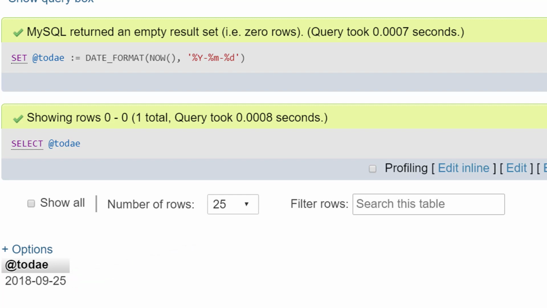But that date is being used here in just an output format with select. However, we could use that in a query. So we could say select items from sales where date equals @today. And then we've got something a little more useful.